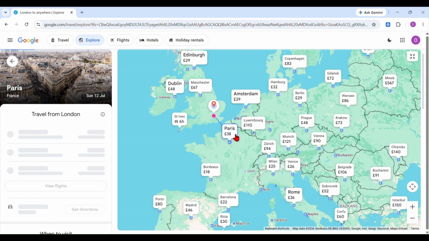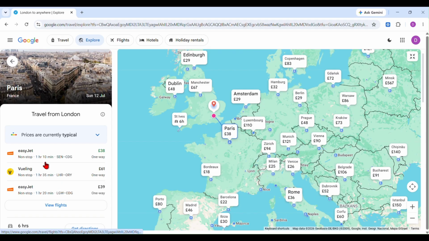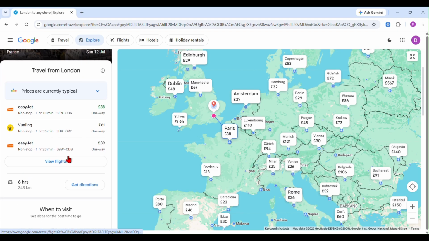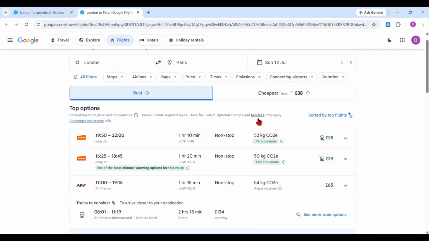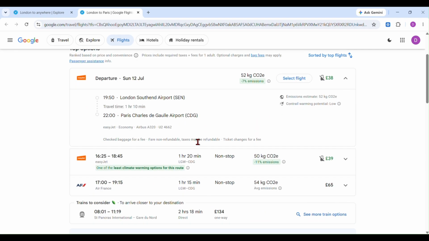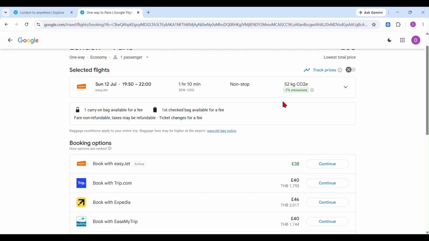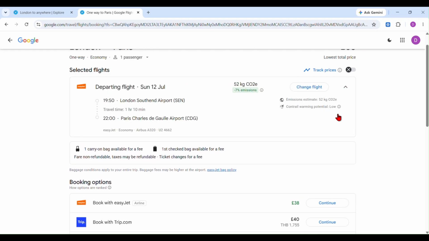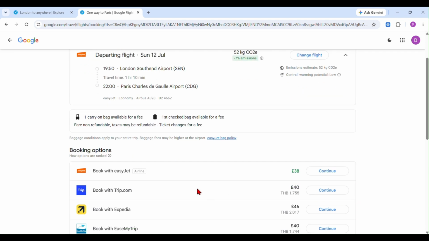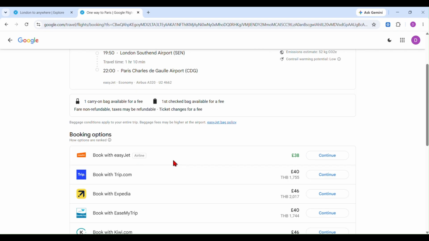Say we want to go to Paris, we can do that, and then we can select a specific flight here, and that will bring us to this page. We can select the specific flights. And here we can make sure we check all of the details. We can change flights here, see all the baggage information and the booking options that are available.